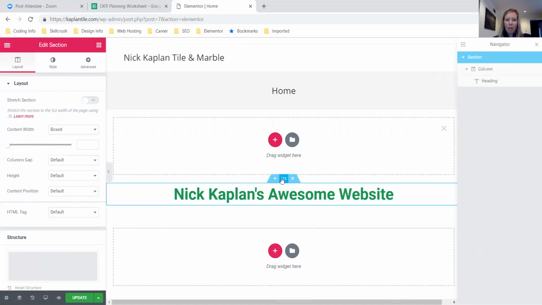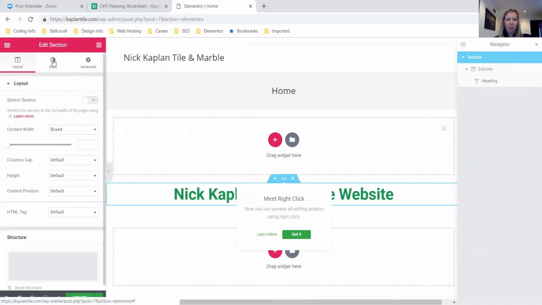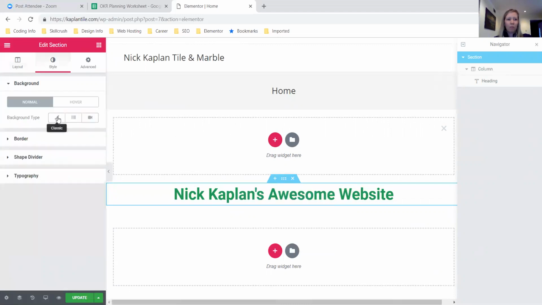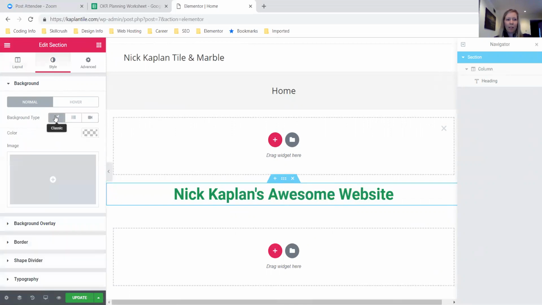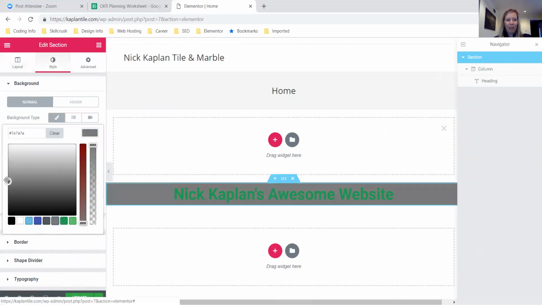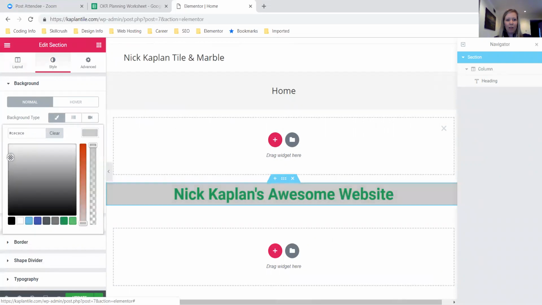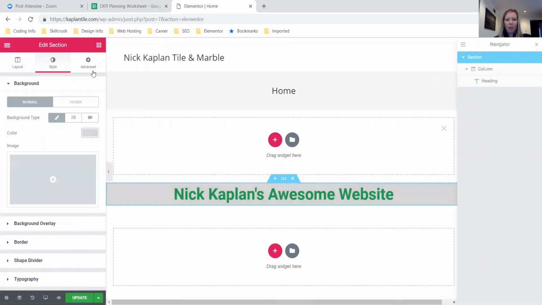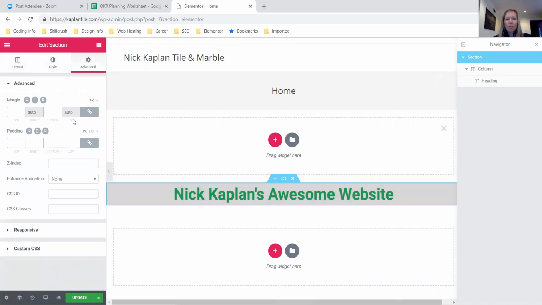So then, if I want to change the background, okay, I'm going to edit my section, go to Style. I want to change the background. Click on Classic. So I'm going to change it to a color. Say gray, but not that dark. So let's slide it on up. There we go. That looks good. But I also want to put some space above and below it. So I'm going to go to Advanced. And I'm going to use the padding.